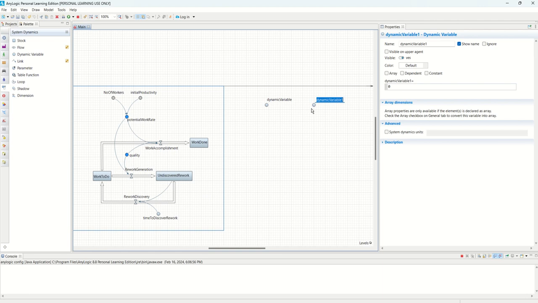So this is how you would start your models, right? Here I have number of workers, and this one is initial product. Now it's going to be a little bit tricky because they're both in the same model. It will not allow me to use the same variable name for two different dynamic variables. So for the sake of argument, I'll just keep adding number one to it.